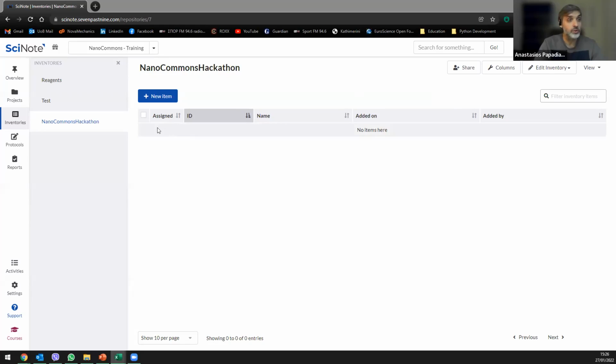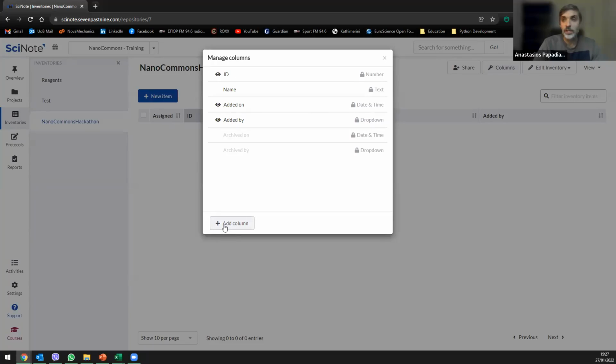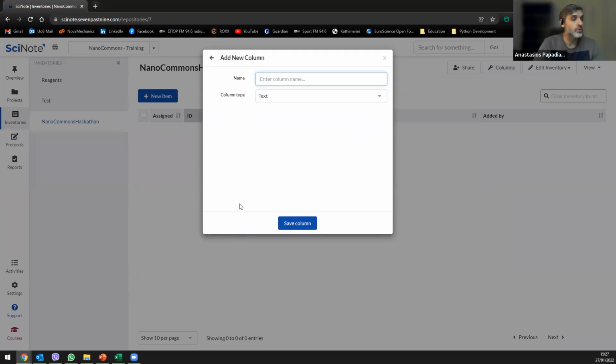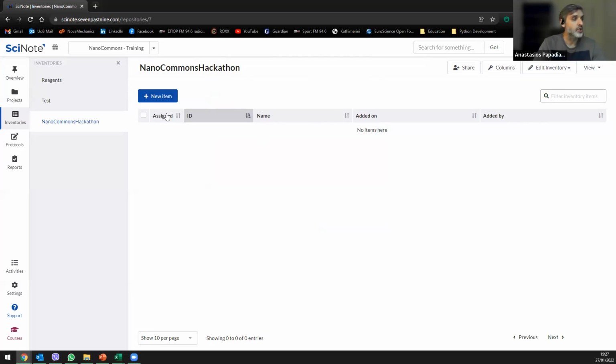So what I would like you to do is create a new inventory and modify it so we can upload file number 1 from our folder, which is called inventory sample.xls. By clicking on the columns button here, you can add a column. We close that. We keep the name, the assigned, added, and added by, and the ID, because these are automatically filled in by SciNote.